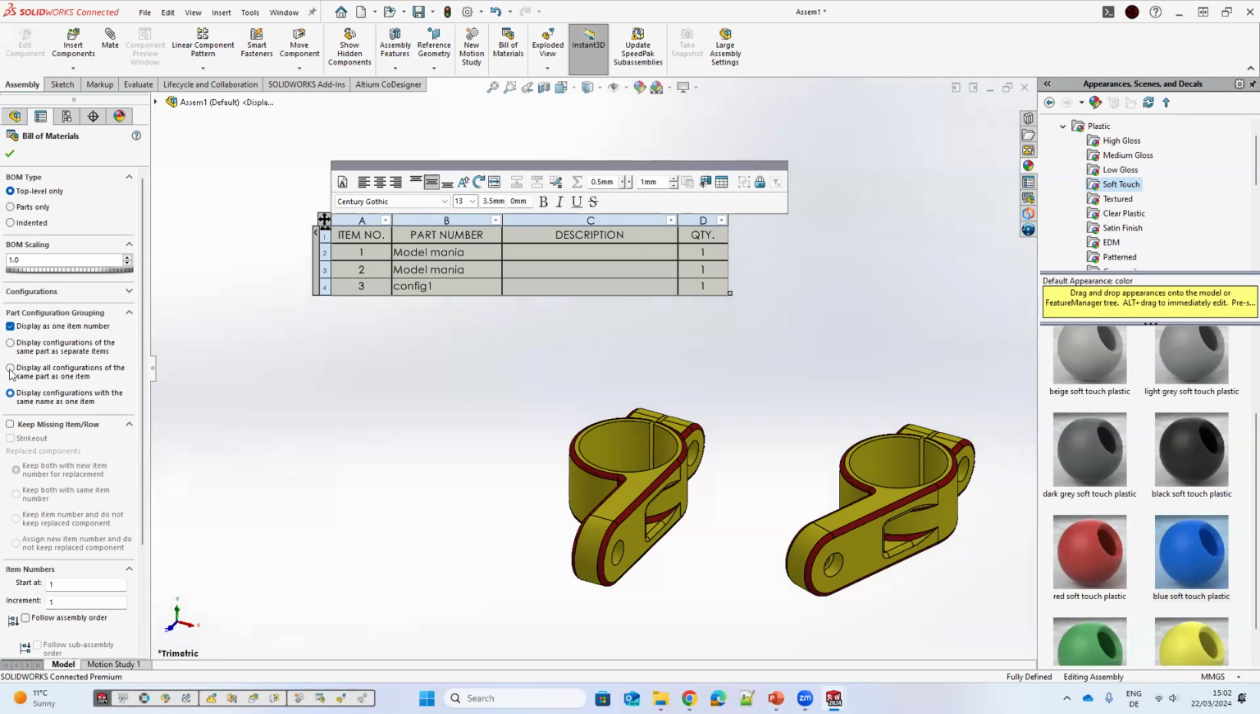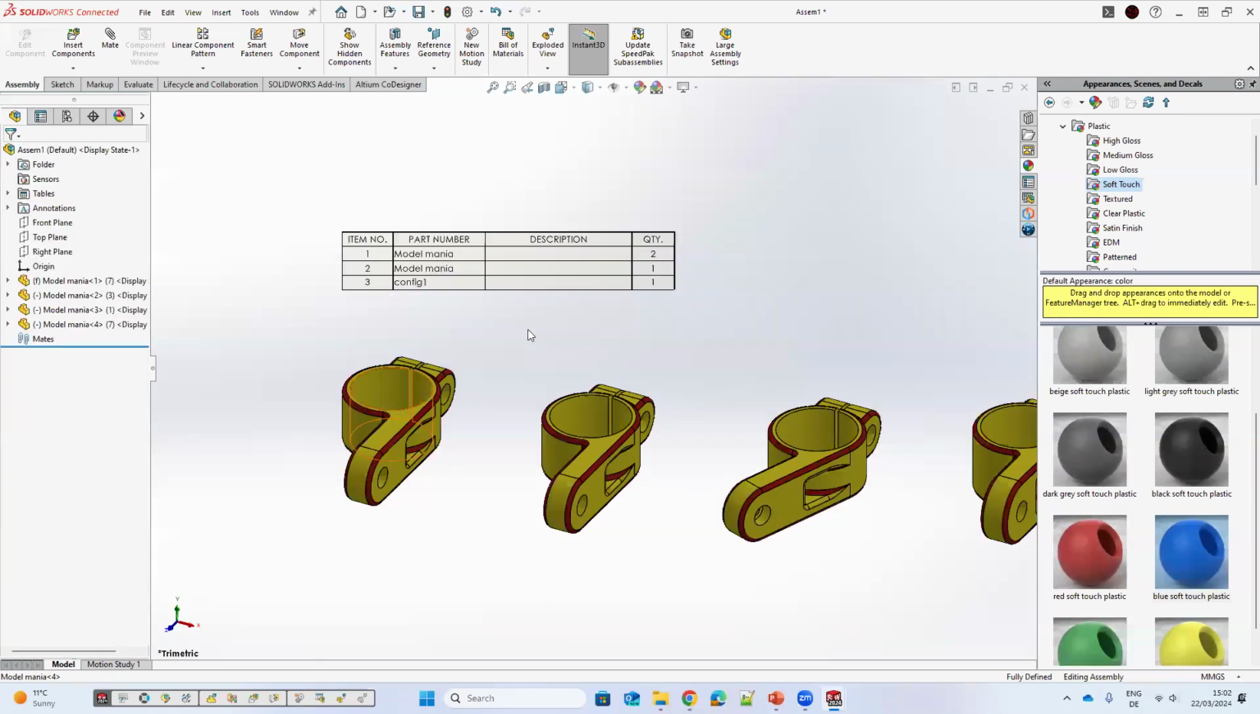If you choose this middle one, it will just show one. No matter that they're different, you don't want that. So either you display configuration of the same part as separate items, or you display configuration with the same name as one item. Both will work. And when you make a copy of this one, you will have increased quantity of this particular model.